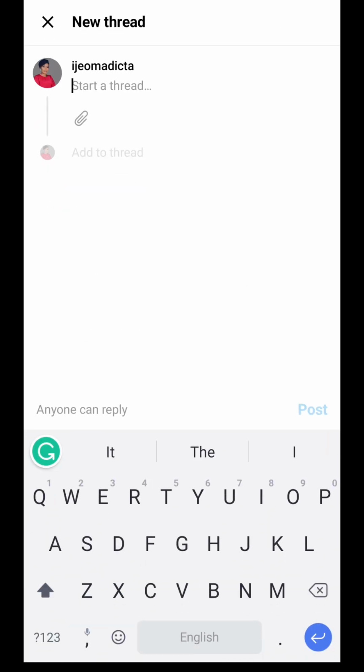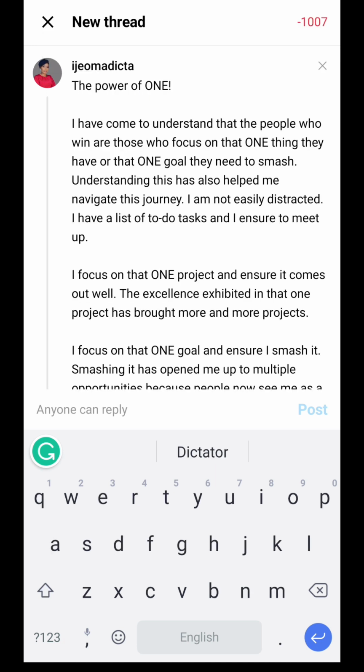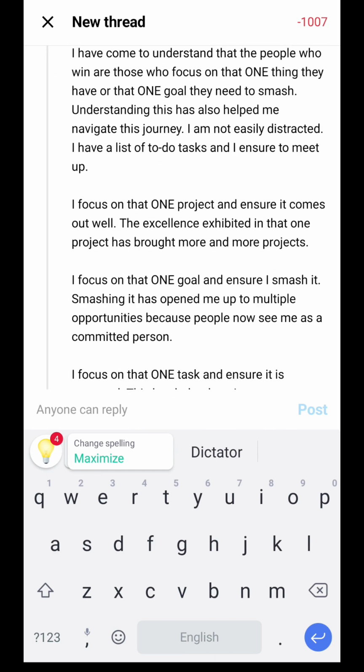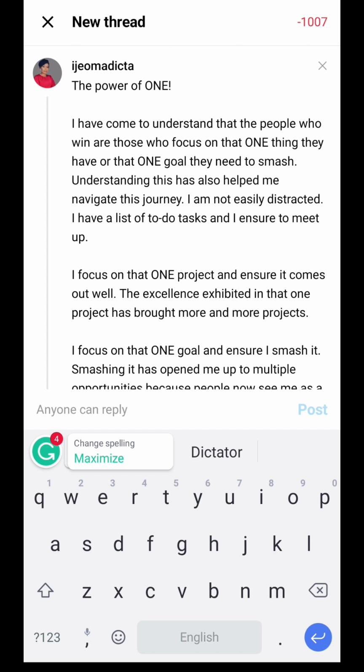Now I've already copied content that I created outside this platform. I created it on Google Docs, and I'm going to come here and paste the content. Now look at something. This content is very long, and when I pasted it here, it showed me that I have exceeded the word count by 1007 words. So Threads can only take in 500 words at a time.